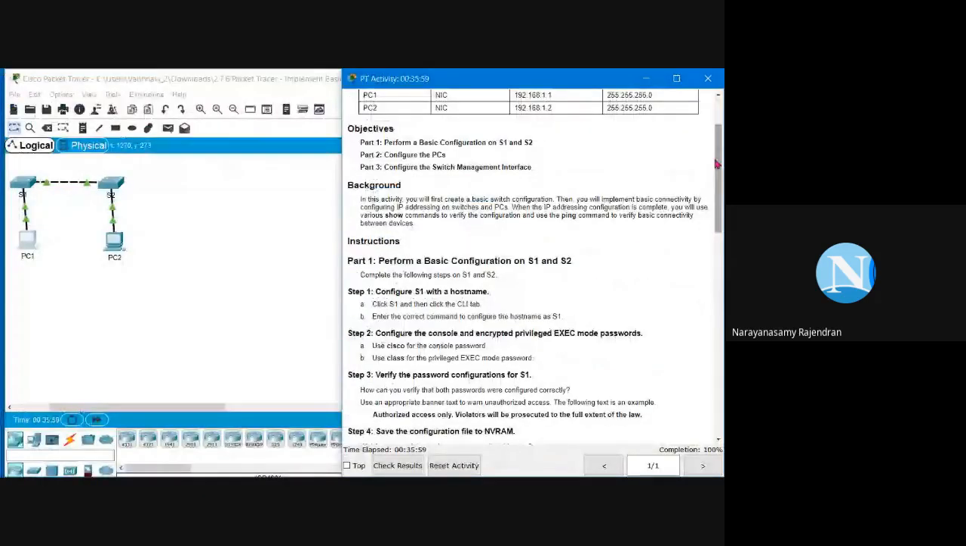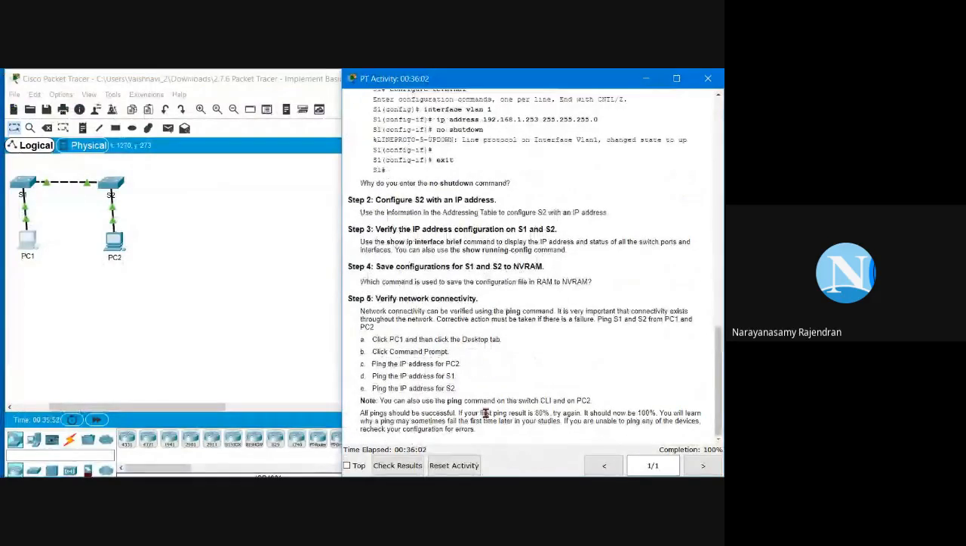It is clearly given in the instructions. Look at here, all pings should be successful. Now we are able to communicate with switch 1, switch 2 and PC2. All the pings are successful. If the first ping result is 80%, you have to try again. It should then become 100%. So that's all about this activity. Thank you.